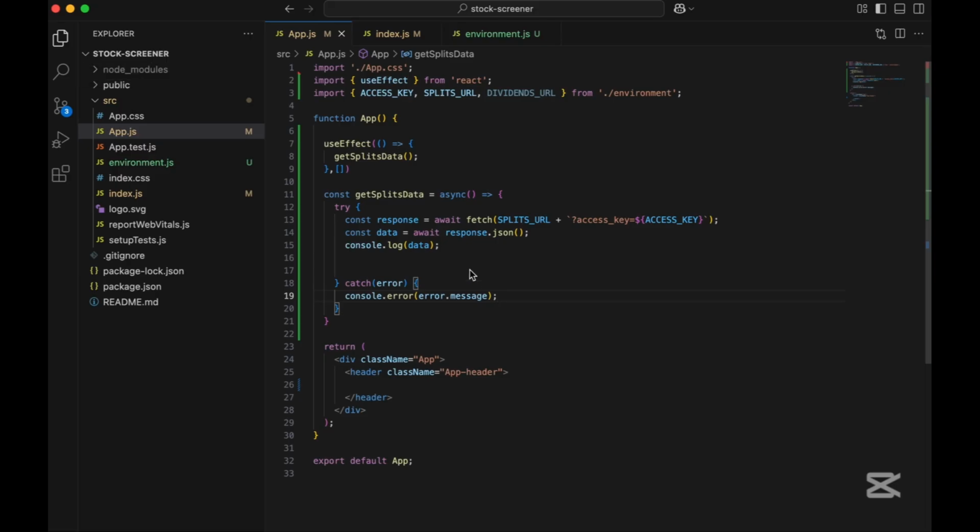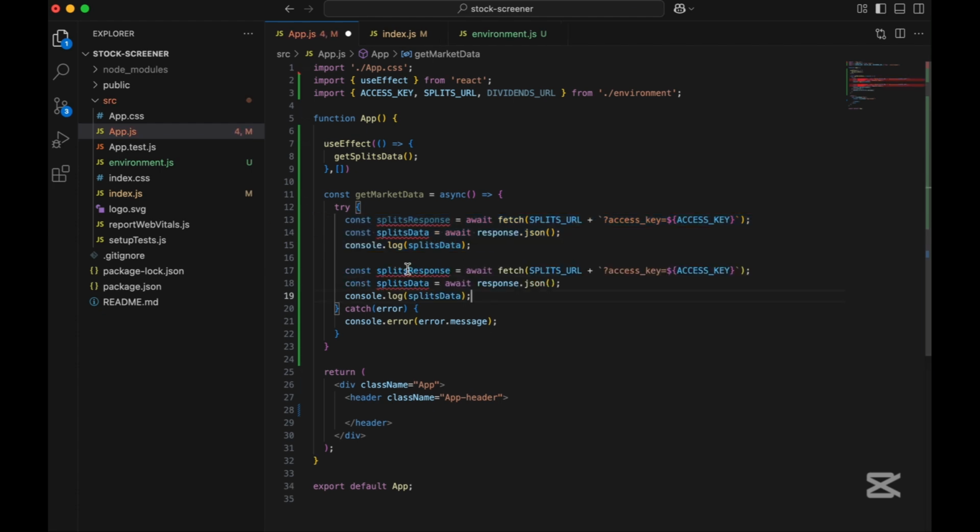As you probably remember, we actually have two endpoints to hit. So we want to update this getSplitData function to actually hit both endpoints and return all of the data we want for our splits and our dividends. We're going to update this splits call to give it a different variable name, and then we're going to log that data. Then we're going to do the same exact thing for the other endpoint. We'll call this one divsResponse, and that's going to call our dividends URL, which is our other endpoint.